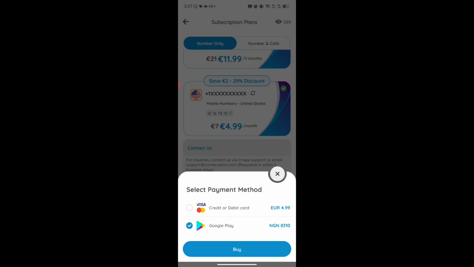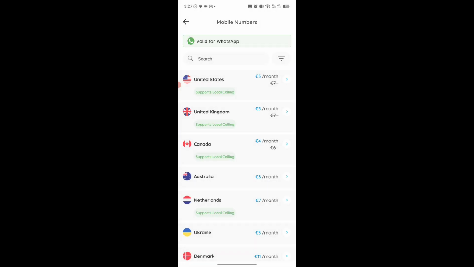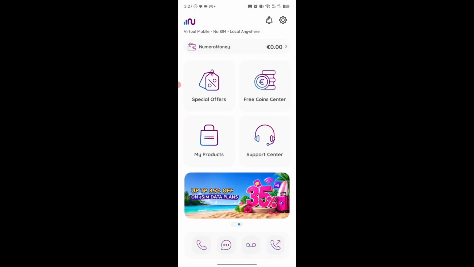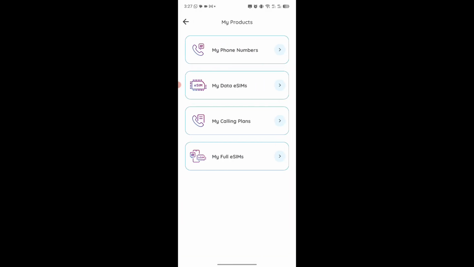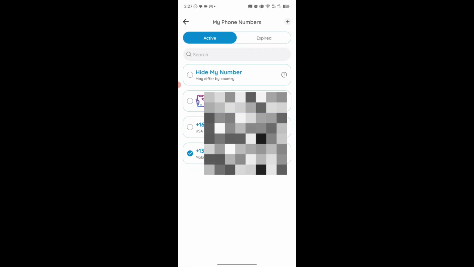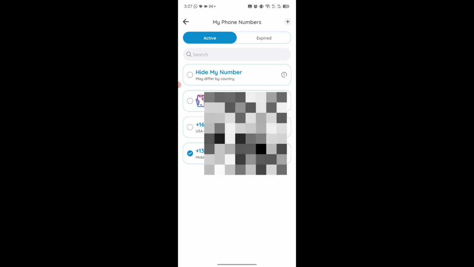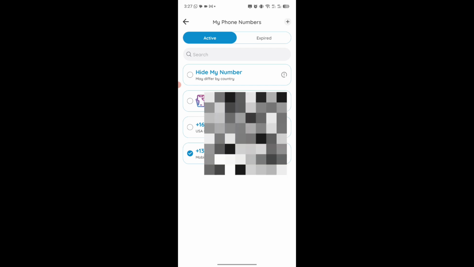So once you are done purchasing your number, to check your number, you just scroll down to this My Product. Once you get to My Product, you can see my phone numbers, my data eSIM, my calling plans, everything that you've gotten. Just click on your phone numbers, and you are going to see your phone number right here on the screen as you are seeing. So that is exactly how I got my number.